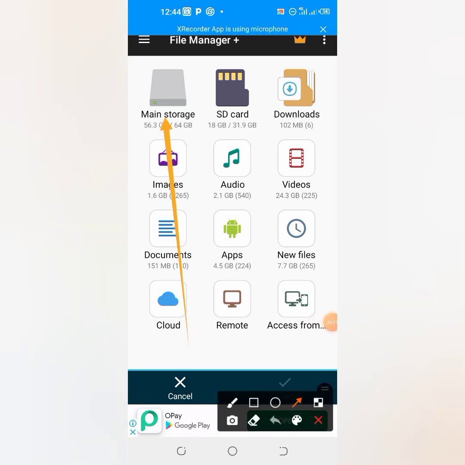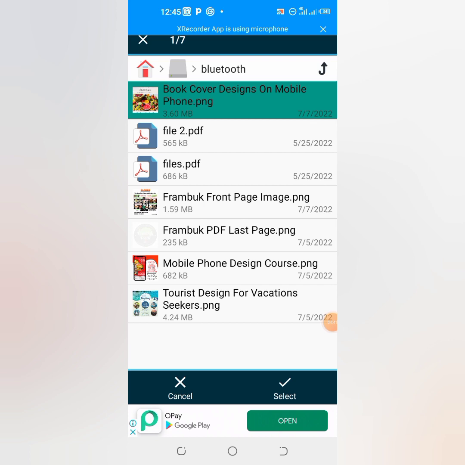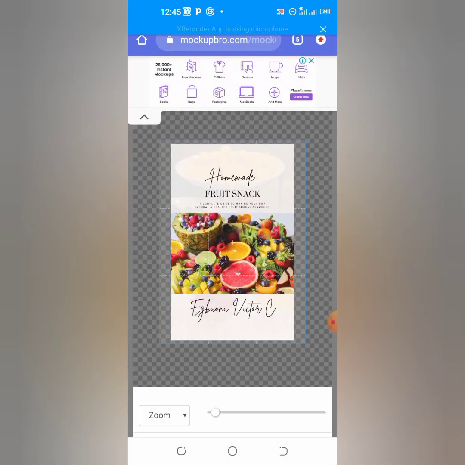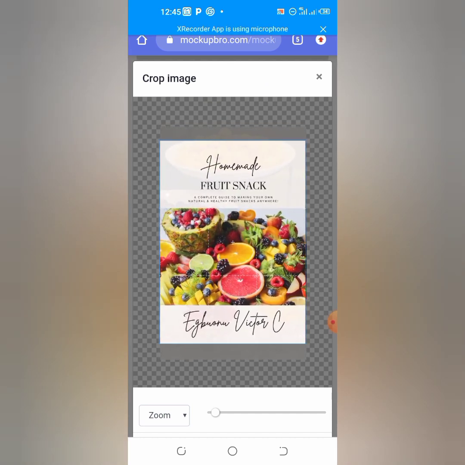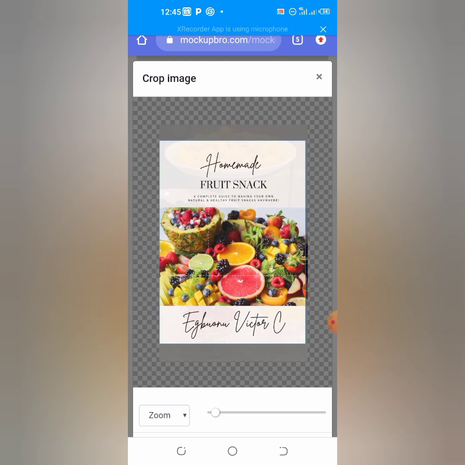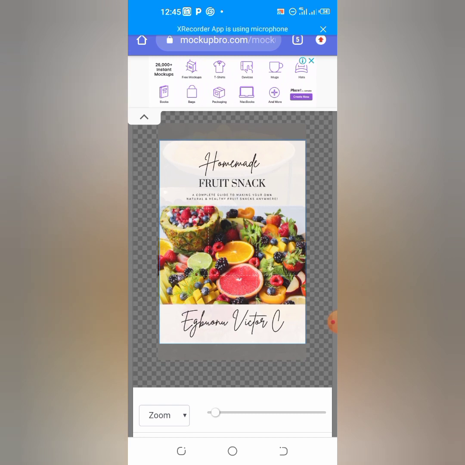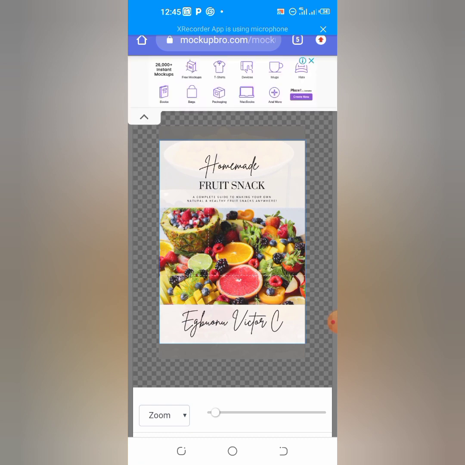We could go to your main storage, and I saved it in Bluetooth book cover design. I click on the checkmark. It comes in here. Right here it comes in a little bit tricky. You just have to expand, click with both fingers and expand this so that it fills the space that it needs to fill. Then you can drag up or down to make sure it's well positioned. You could even shrink that further or expand it in such a way that it perfectly aligns.